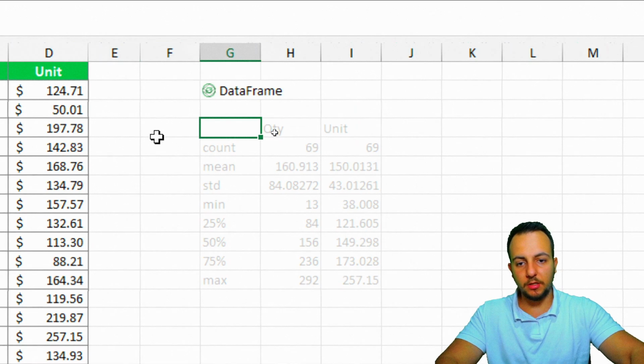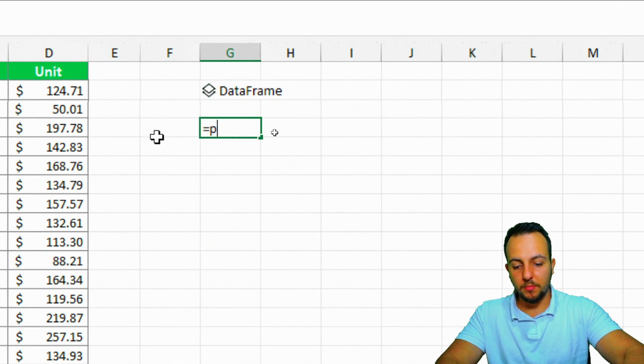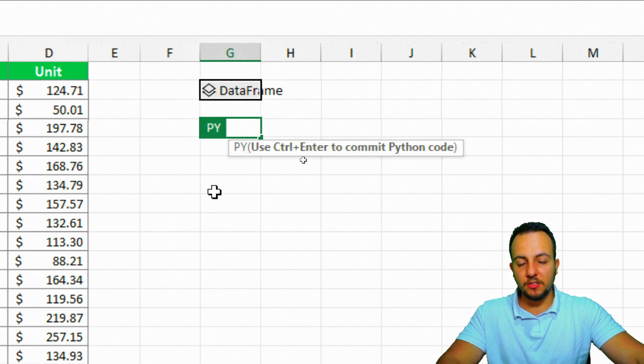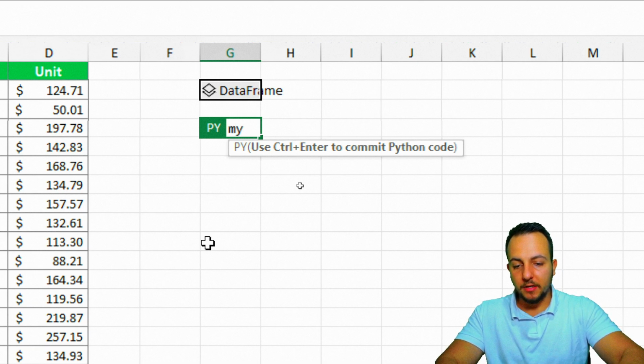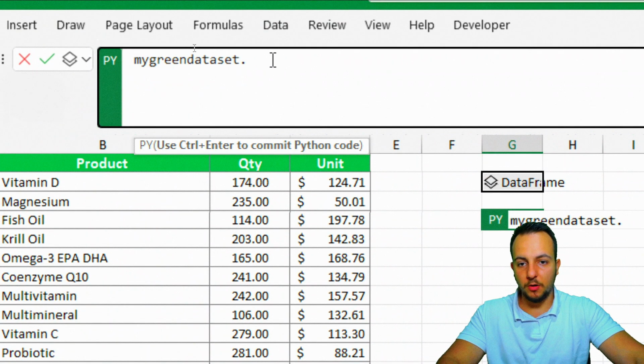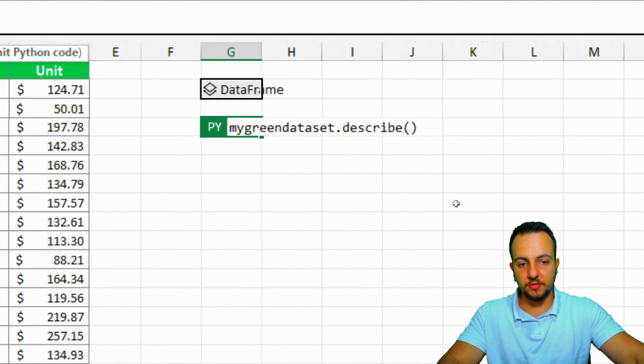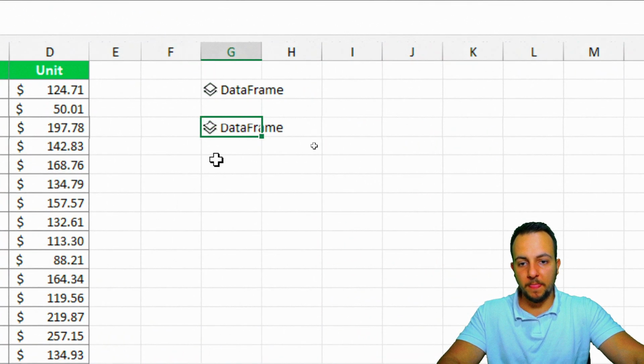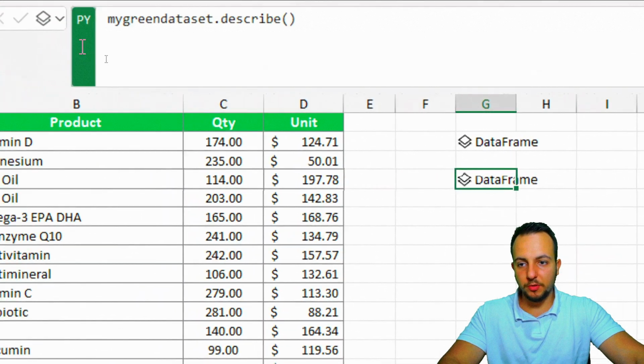But I can also do it in one different way here. Equal sign, PY, double click here, 1, 2. Instead of selecting this data frame right here, remember what I said before, that maybe I can have a lot of different data frames. So this data frame right here is called my green data set. And then dot, as you guys can see, you can follow along also. So my green data set .describe, open and close parentheses. If I press Control Enter, as you guys can see, I also got the description of my data frame.